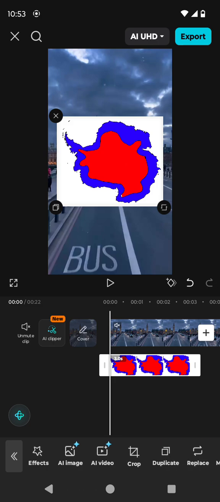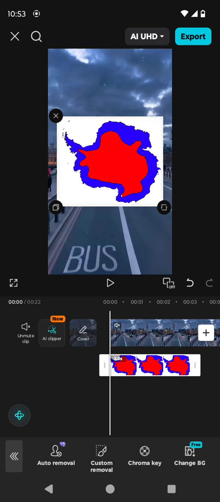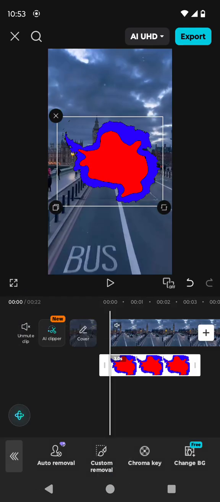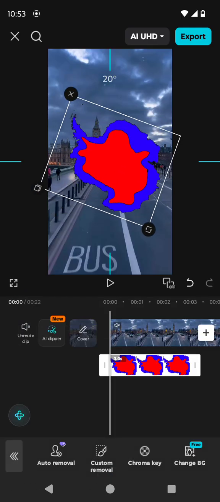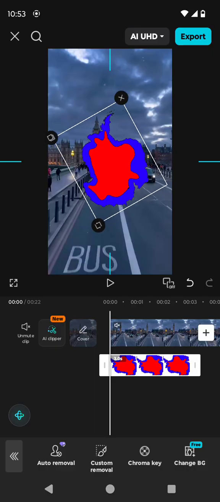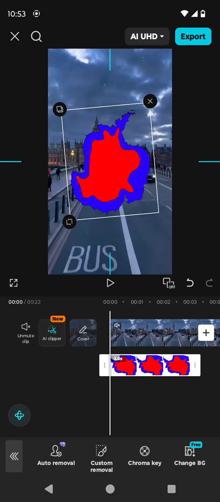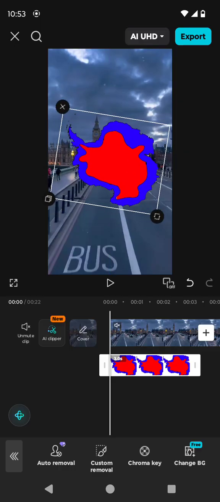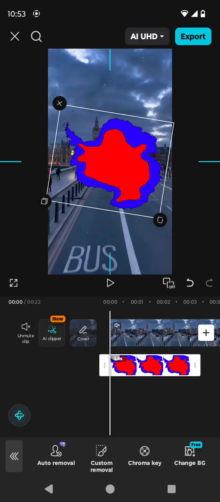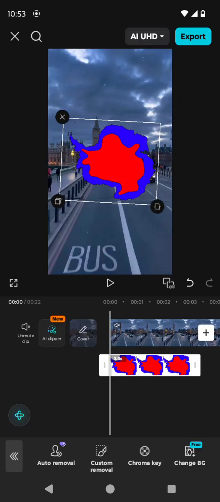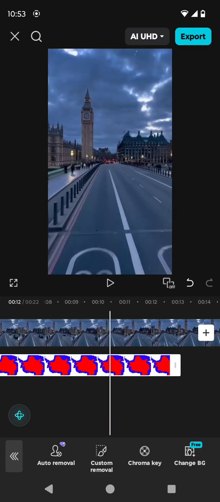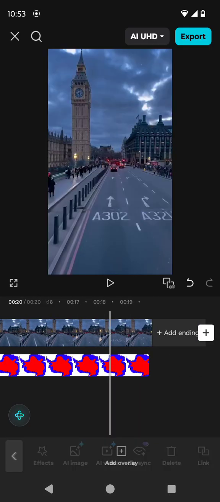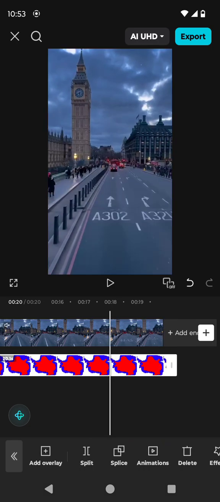And then you scroll to remove BG, and you click the white. And then that is your Antarctica. And you could remove the ending if you want.